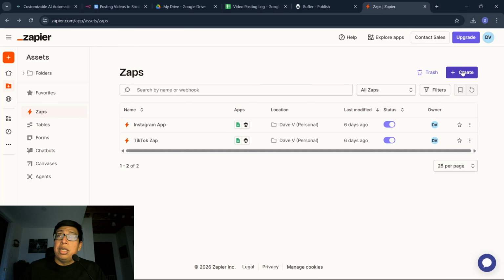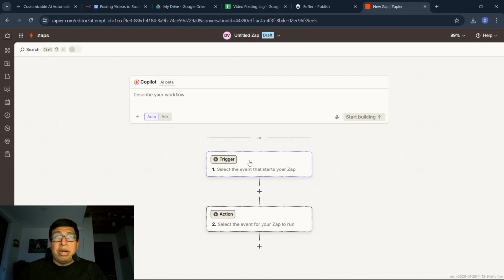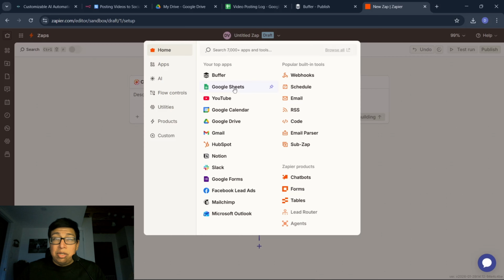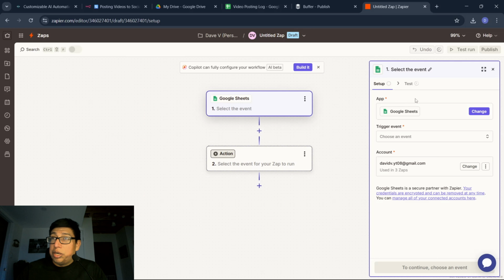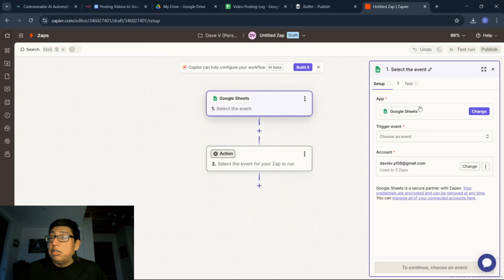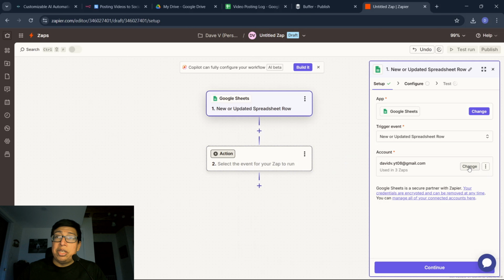So to begin, you click on the create button right here. This is going to bring up a boilerplate right here where you can click on trigger. So like I said, in Zapier, where n8n ends, this one begins. So that'll be the Google Sheets. Google Sheets is going to be the trigger here. You're going to sign in with your Gmail account. I already have mine signed in, but it's just a standard Google sign in. But for the trigger event here, we're going to select new or updated spreadsheet row. So it gets executed when a row is added.